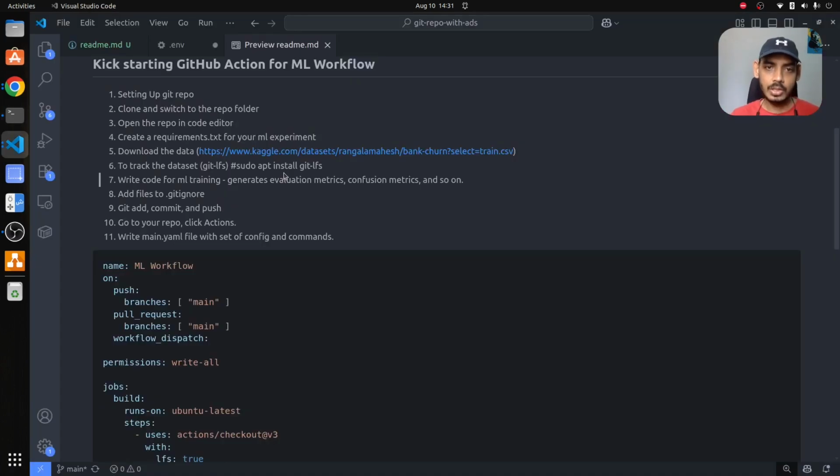For installation, since I'm using Ubuntu, this is how you install Git LFS: sudo apt install git-lfs. So this is done, and we talked about the code, what the confusion matrix is, and what the ML training job is, that is random forest that is running.